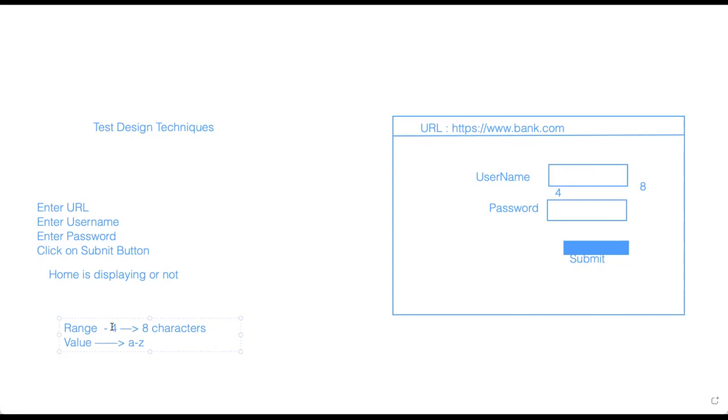So before knowing about the test design techniques, this is a high-level understanding of why we are using them. In order to test any kind of input while preparing the data set, we need to consider both valid scenarios and invalid scenarios. Valid scenarios means the range is 4 to 8 characters and the value is lowercase a to z. Invalid means less than 4 characters, more than 8 characters, or if we give uppercase letters and numbers. These are the things we need to consider for invalid scenarios.